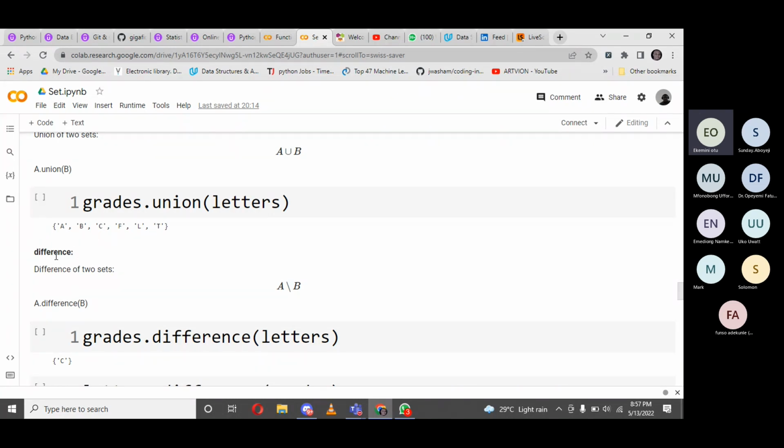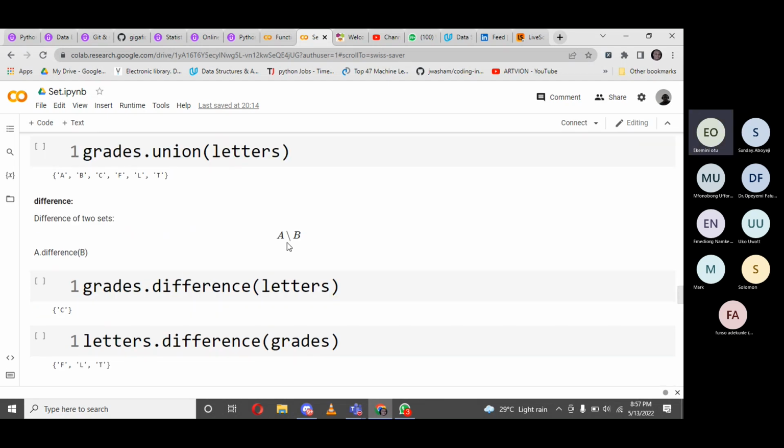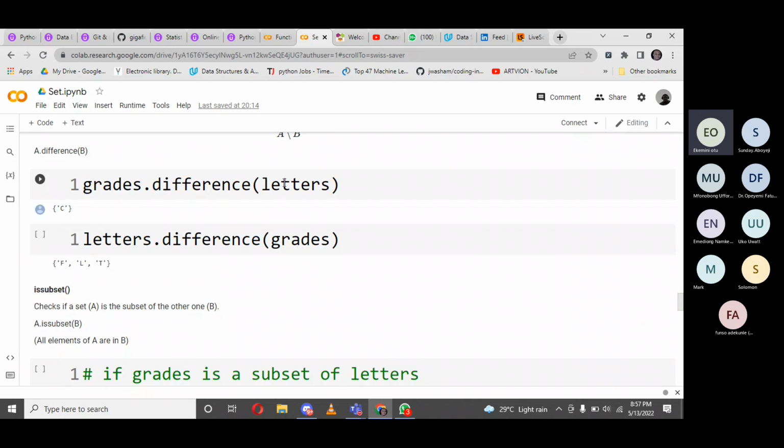So how can we find the difference of two sets? The difference of two sets, you can see the meaning here, like what they call it back then in mathematics: A backslash B, the difference of A and B. You can see grade.difference(letters), and C comes out first for grade.difference. Then the other one is letters.difference(grade).